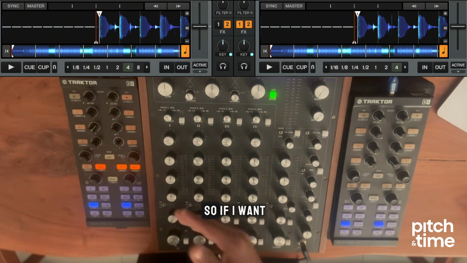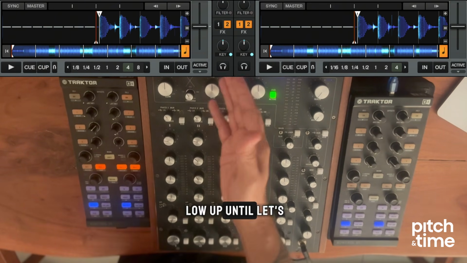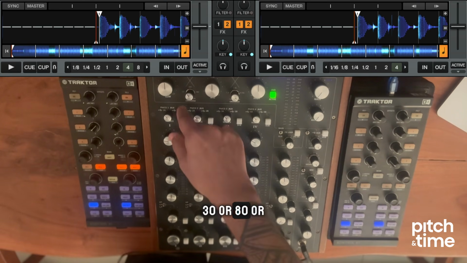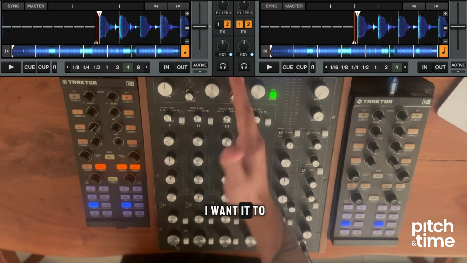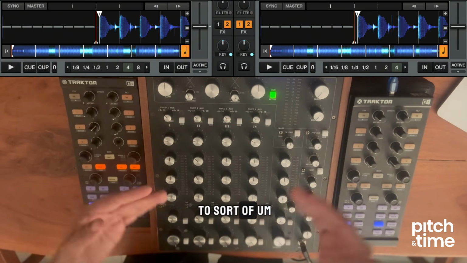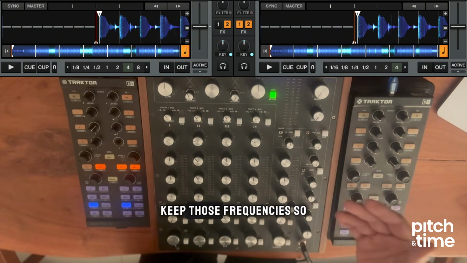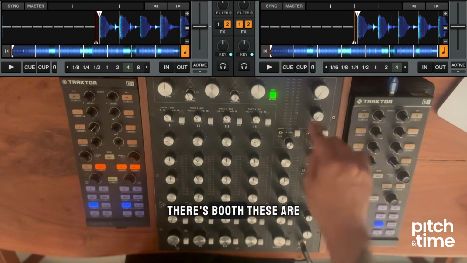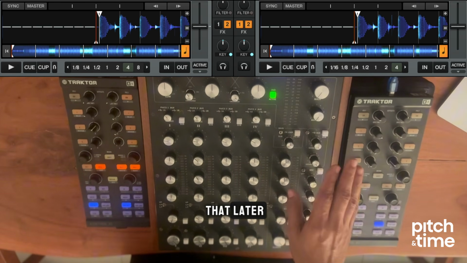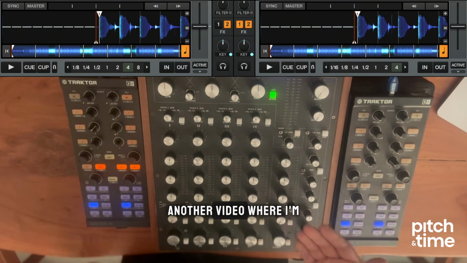What I mean is, if I want low up until, let's say 130 hertz, this is going to decide if it's 130 or 80 or 225, or where I want it to become the mid, where I want it to become the high, and how I want to keep those frequencies. So there's main, there's booth. These are my input selectors. These are subgroups. I'm not going to get into that now because that's for another video where I'm going to discuss more advanced things.